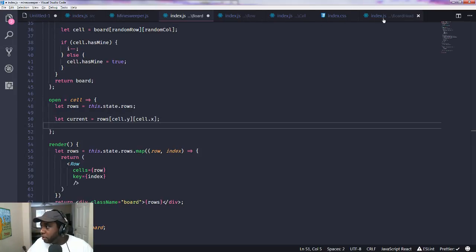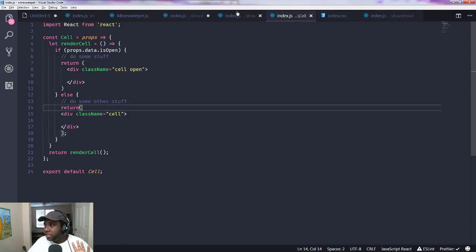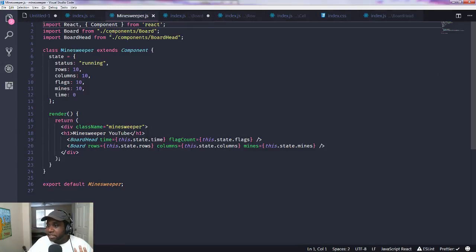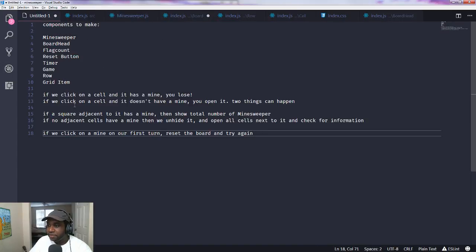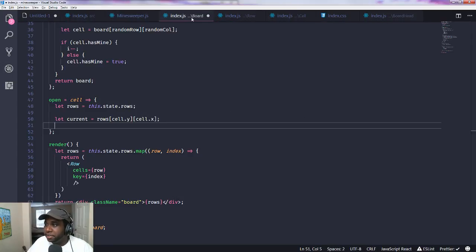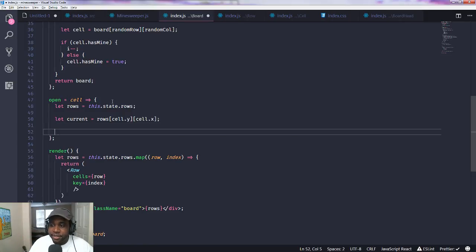All right. Now, what's the first thing we have to check for again, right? When we first open our cell in the whole game, we need to check if that cell already has a mine in it, right? Just like we defined here. If we click on a mine on our first turn, we've got to reset the board and try again, because that wouldn't be fair. So we're going to do exactly that. So we're going to say if our current cell that we're at has a mine, and the number of open cells that we have is equal to 0.